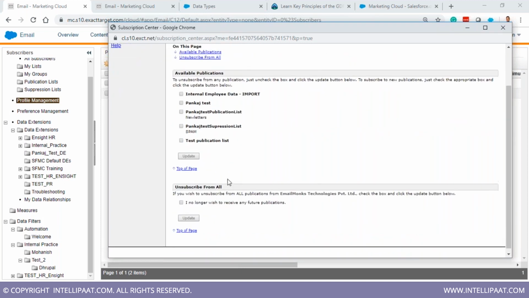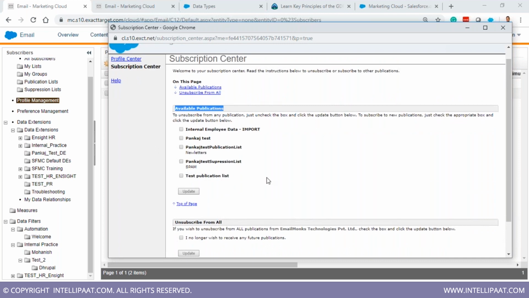Subscription Center helps the subscriber to actually unsubscribe or subscribe from the list or the data extension that you have exposed, or you can do it globally as well. So for example, unsubscribe from all available publications. Now if you remember, in one of the lists that I had created, the newsletter publication list is there, all these options.